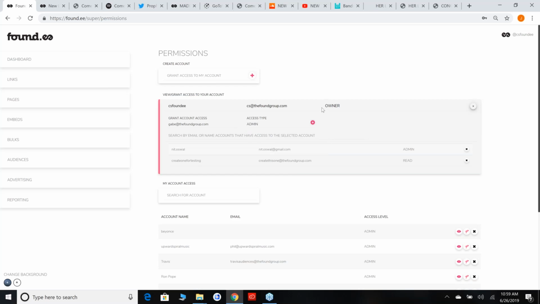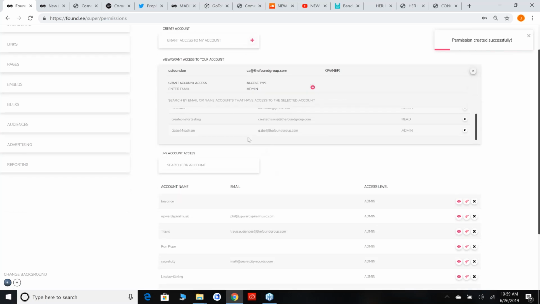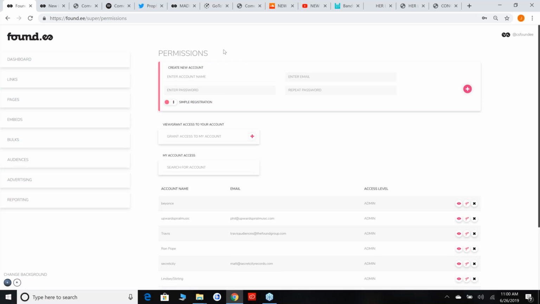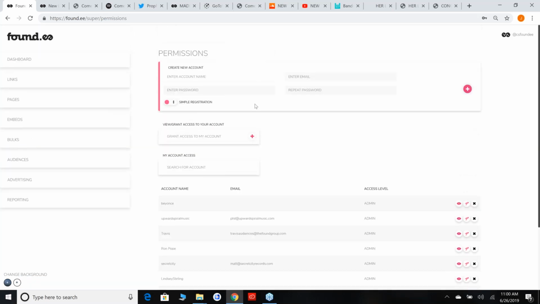In this case, some of you may have talked to Gabe, so we trust him. And so now he's an admin on my, well, I guess it's kind of our shared account anyways. So you can very quickly grant access or remove access and create accounts that then can be shared among your entire team.